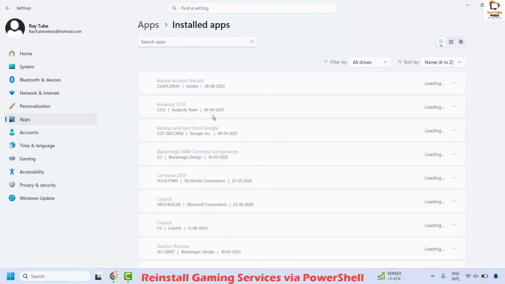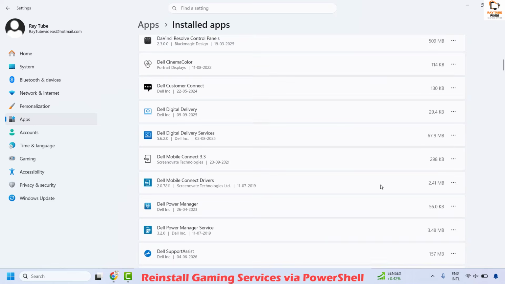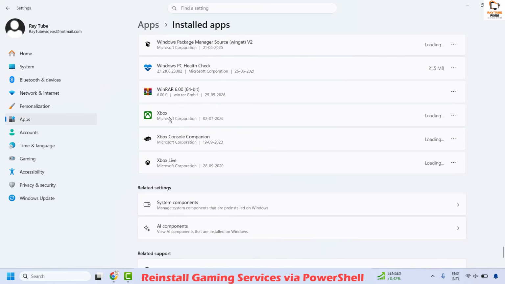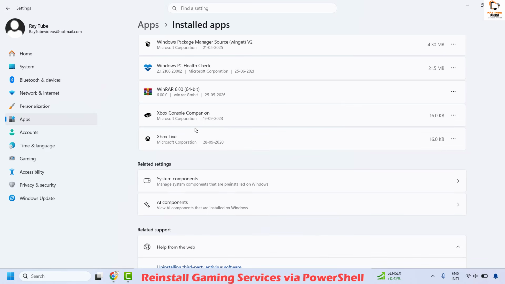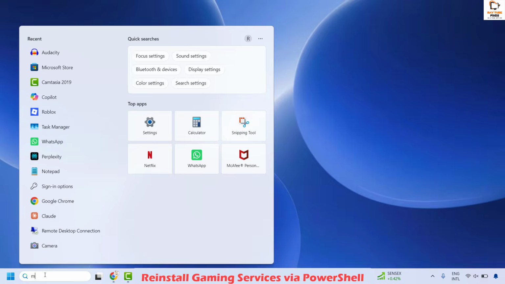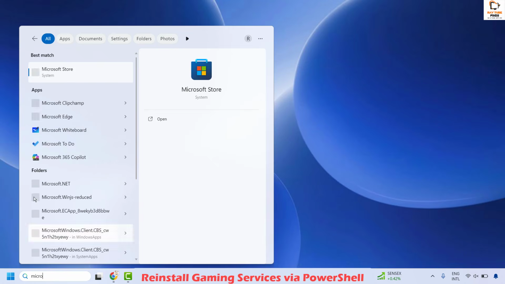Once you click on installed apps, you will see the list of applications which are currently installed on the computer. You will have to scroll down to the extreme bottom and then locate Xbox. Click on the three dotted lines and then click on uninstall, and then click on uninstall again. Wait for the Xbox app to completely uninstall from the computer. Once this is done, you may close this window and restart your computer.